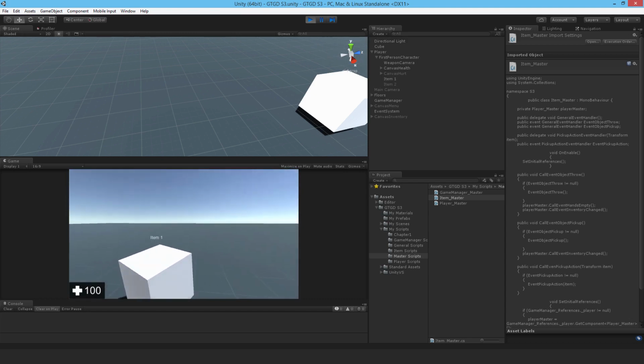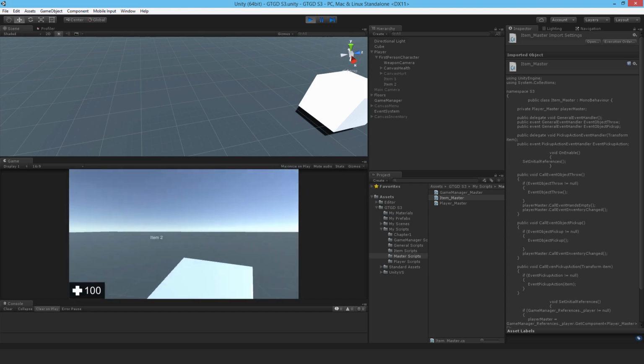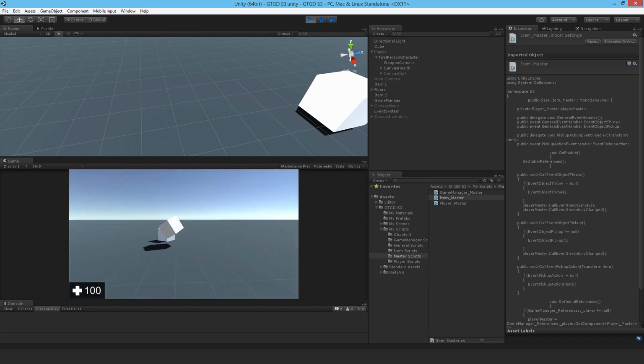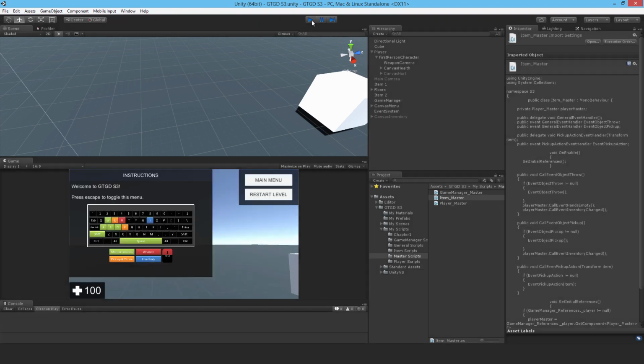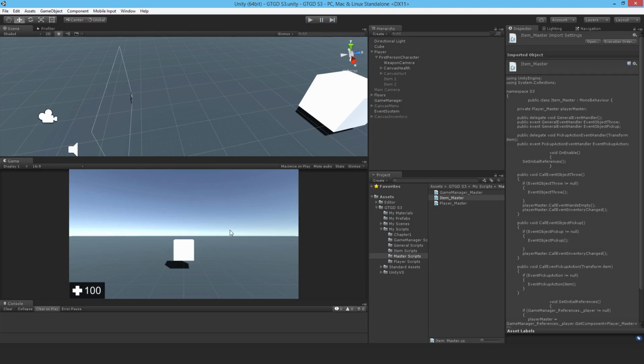Okay, good. So that is the item throw and pickup working. Of course, now I need to write lots more scripts to actually make it a sensible item system. So, you know, control the rigid bodies and colliders and set the layers, tags, whatever. And get all that stuff going so that it's nice and proper.